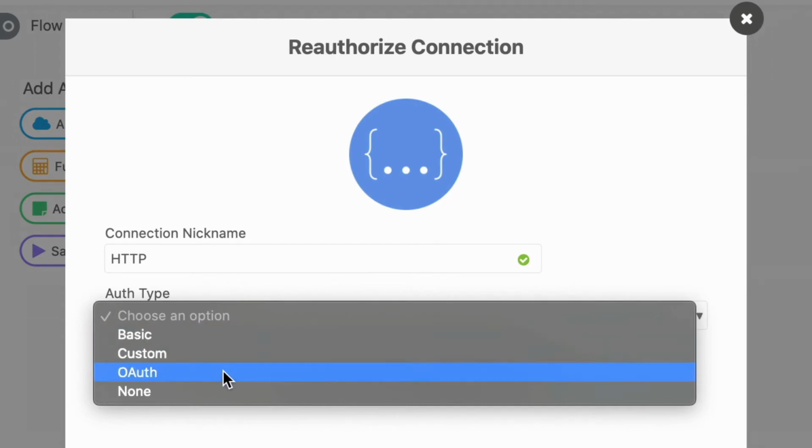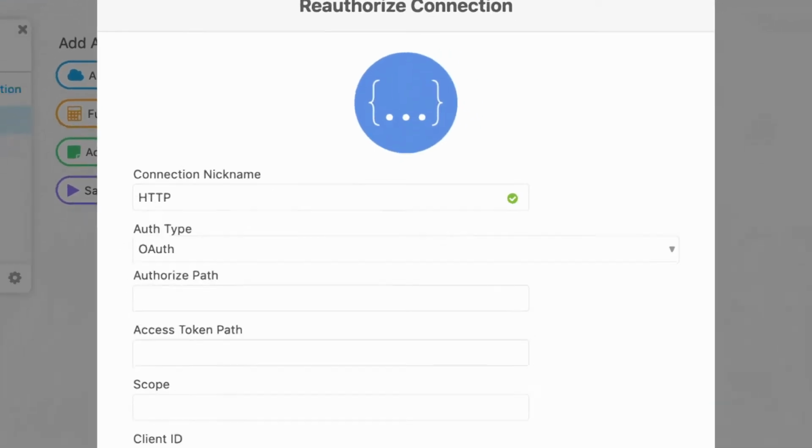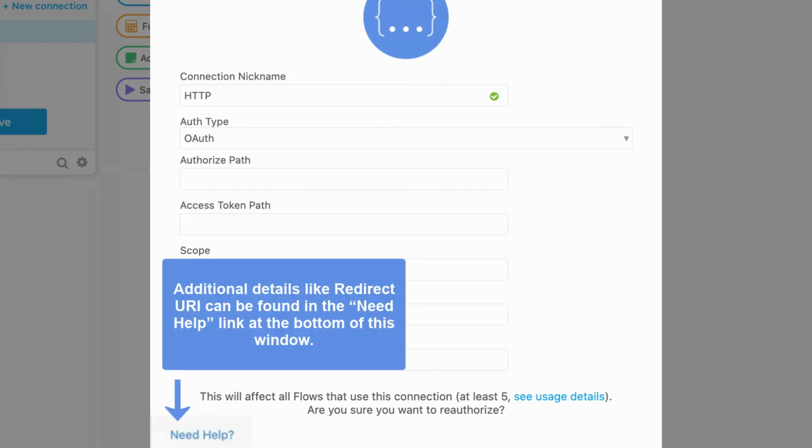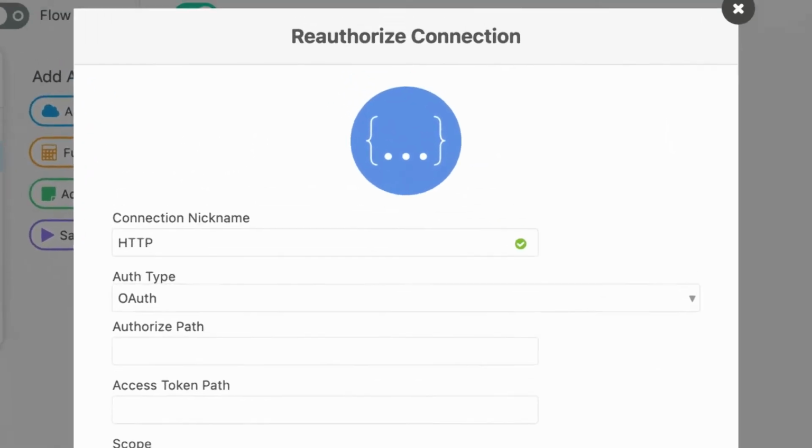OAuth 2.0 is a protocol that allows you to grant limited access to resources within a third-party service without the need to expose your credentials to Okta Workflows. Before beginning the OAuth process, you must first register a new app with the service. When registering a new app, you usually register basic information such as application name, website, etc. In addition, you must register a redirect URI to be used for redirecting authentication back to Workflows.